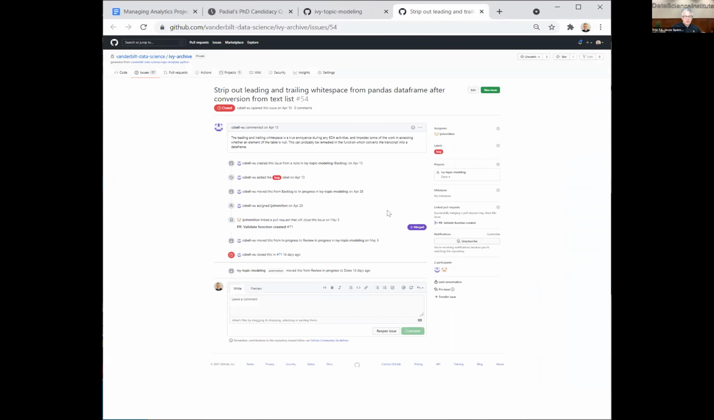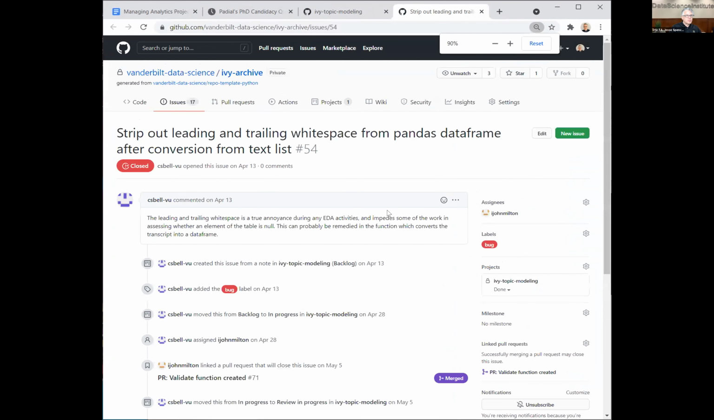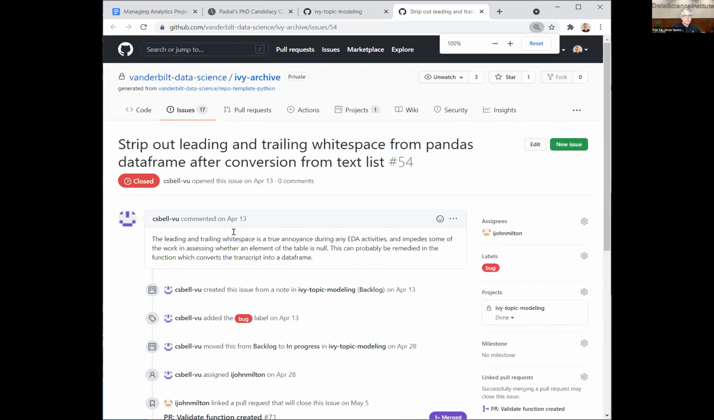I'm going to show the full issue here, and I'm going to zoom back in a little bit. Strip out leading and trailing white space from pandas data frame after conversion from text list. Okay, so here you all answer me. Does this describe what the issue is? Does it give you context? Give me a thumbs up if this gives you context. Okay, yeah, I think so.